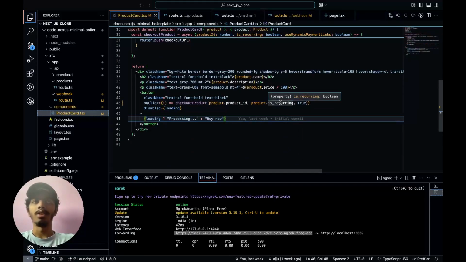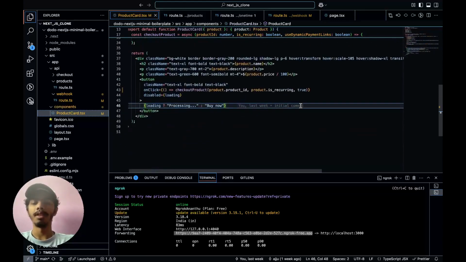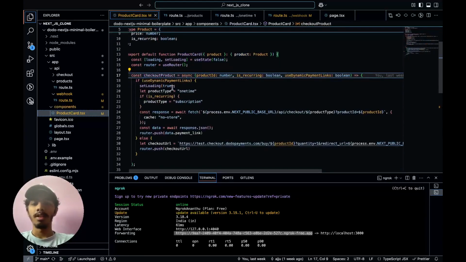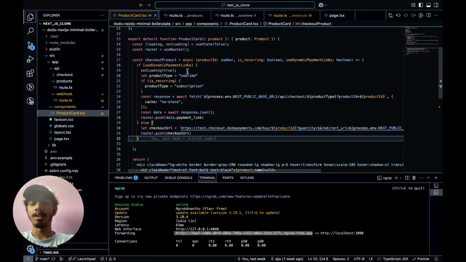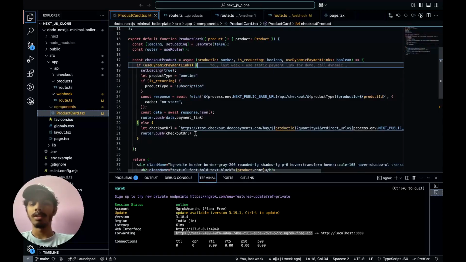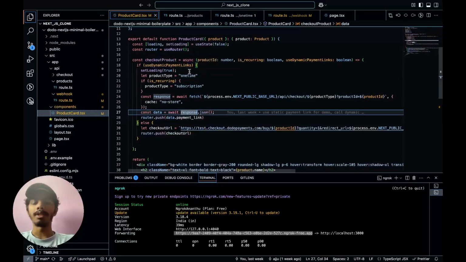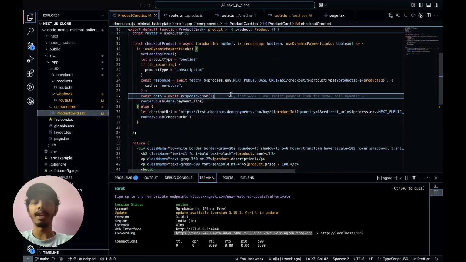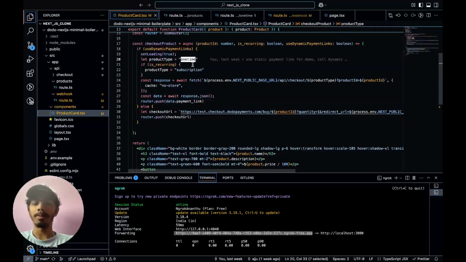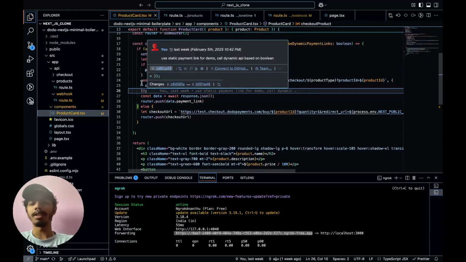In the demo we have actually used the static payment links, not the dynamic ones, so I'm changing it to use dynamic payments to showcase a demo for you. If use dynamic payment links is true, there is some logic, and if not, we are directly generating the link and sending it. What happens when we use a dynamic payment link? We have two APIs in our Next.js application to handle the payments, one for one-time products and one for subscription products.